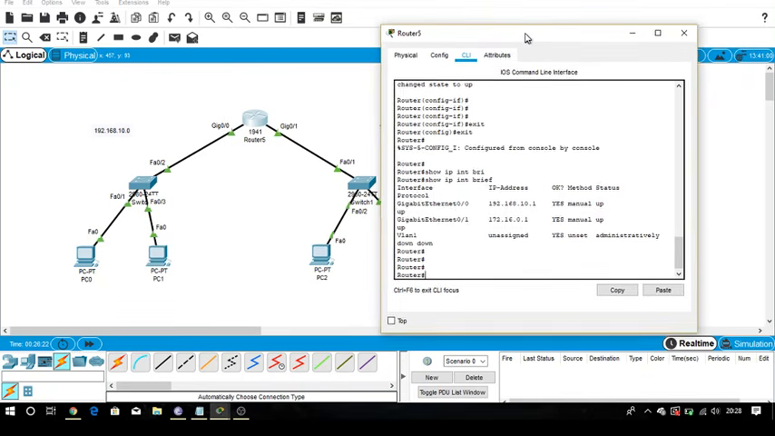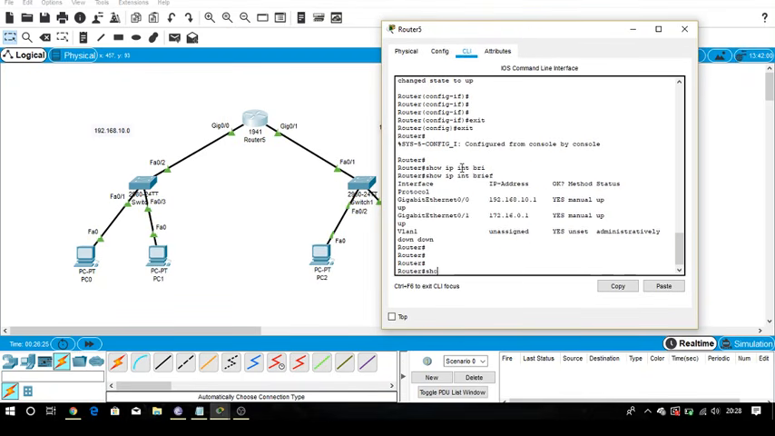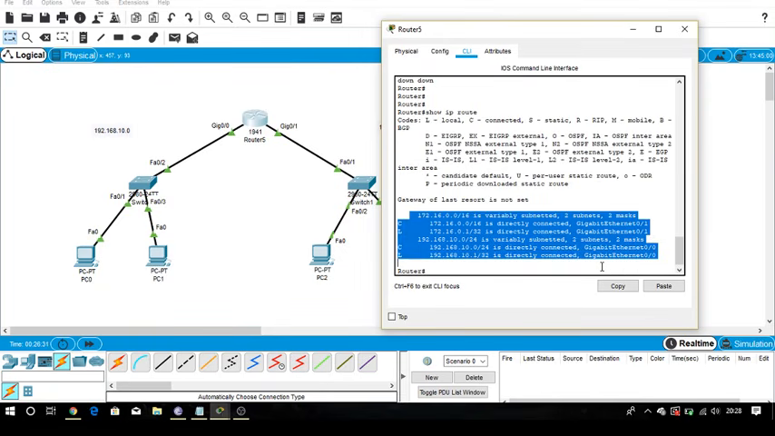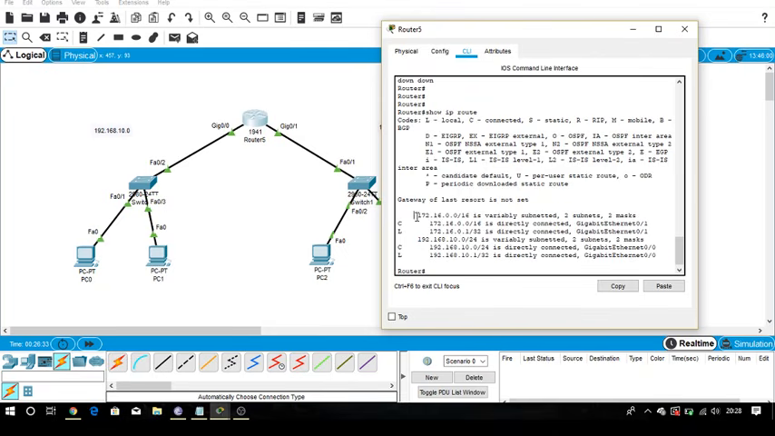So how can you see the routing table? Show ip route is the command to check the routing table information. Now you can check that this particular router is connected to one network, 172.16.0.0. And how is it connected? It is connected directly. And another network is 192.168.10.0. And how is it connected? It is also connected directly.